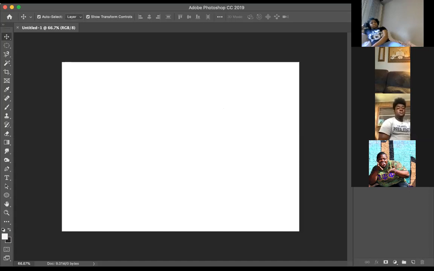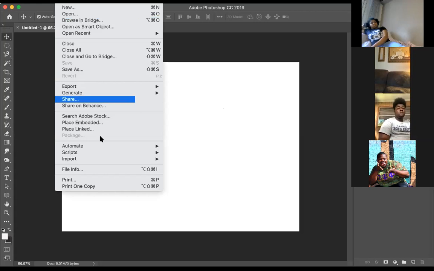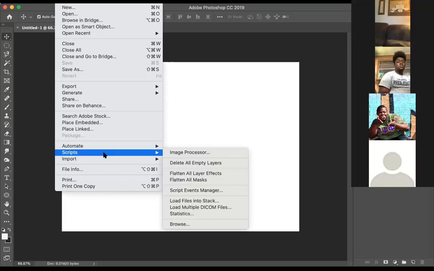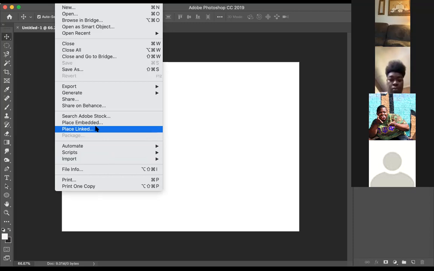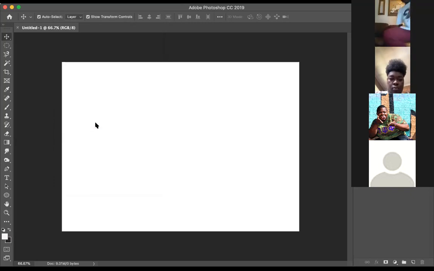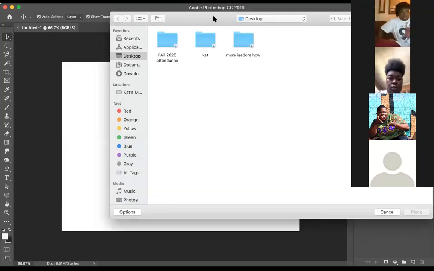All right. I'm going to pull something up on my laptop to give you an idea. Generally, when you go in, you use either place linked or place embedded. Linked is going to be linked to all the other images that you add to it. Embedded is if you want it to be independent.